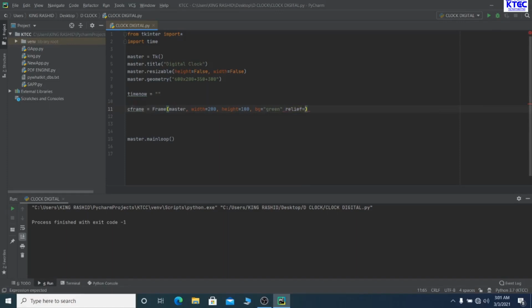Oh, okay, it should be a comma here, then relief. This should be equal to, set it to groove. This will make it appear in something like, let me just show you. No, okay, it wouldn't work for me. Let's proceed. I will show you all this.